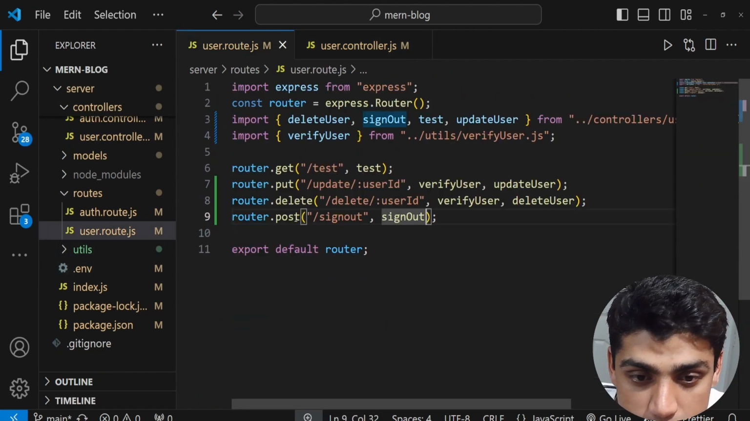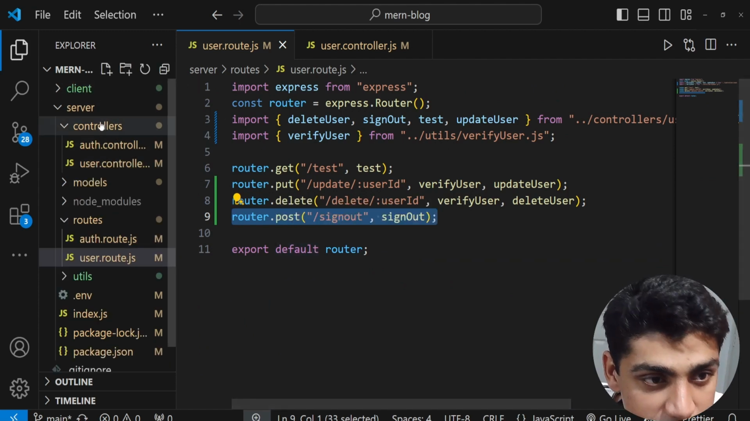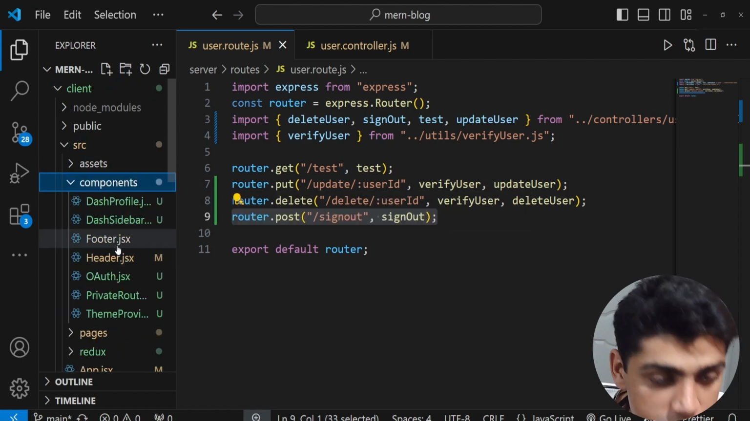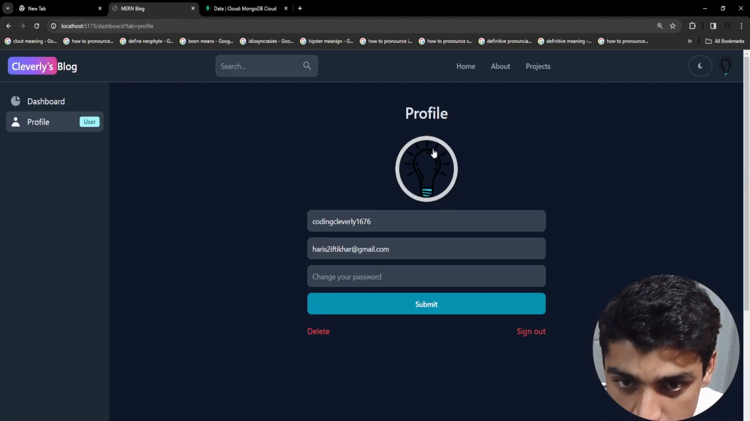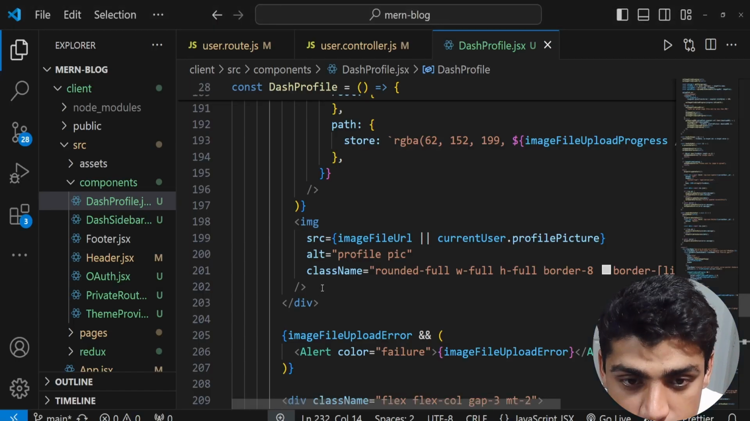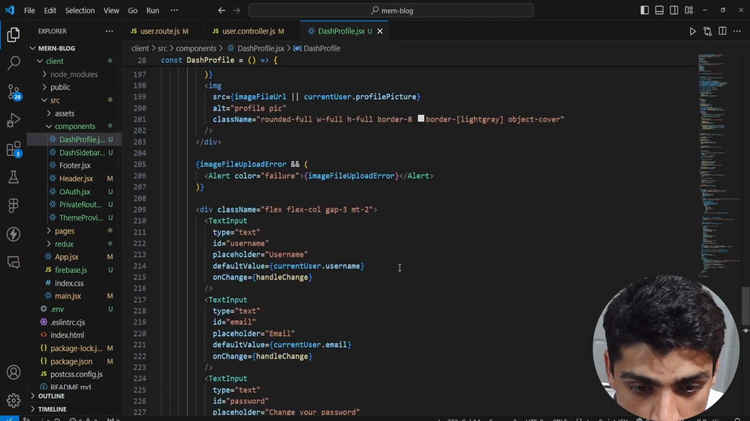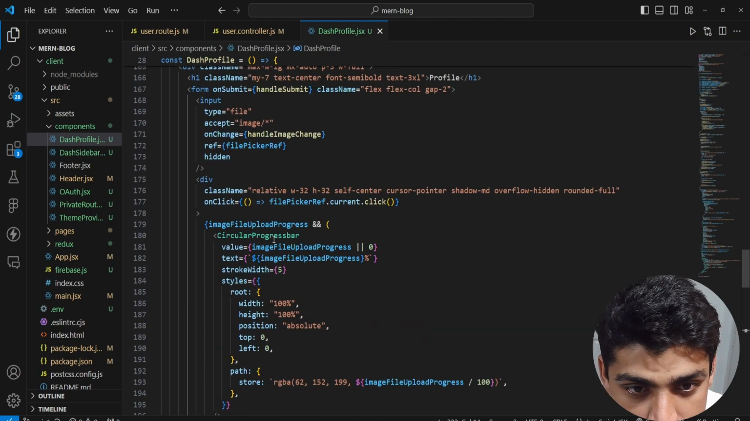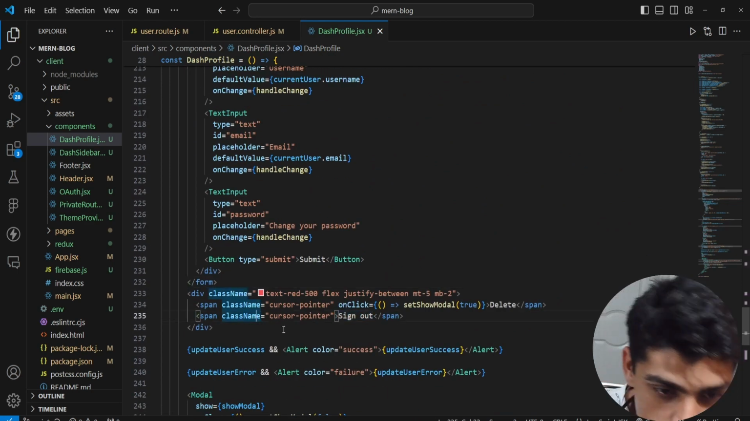This is basically being used over here, and normally you would add this in the front end. So you go to the client, go to the source, go to the components, and then over here we have the dash profile. We want to add it right here in the sign out part. First of all, go to the option where it says sign out. Right here, I believe it has the text sign out. Right there.